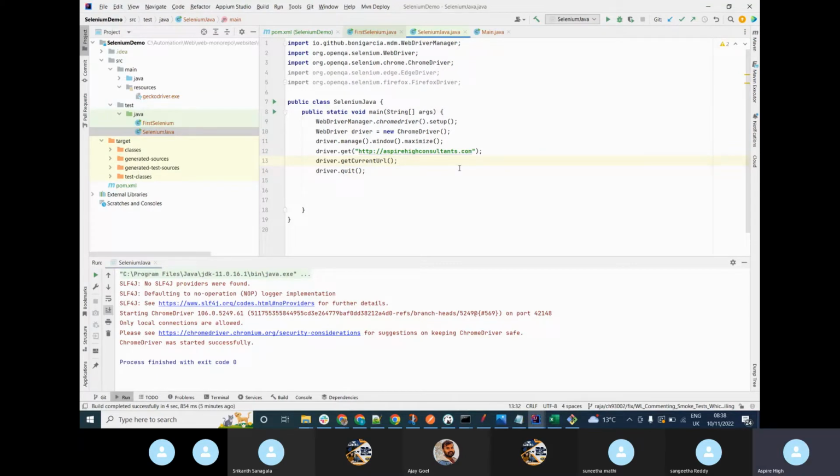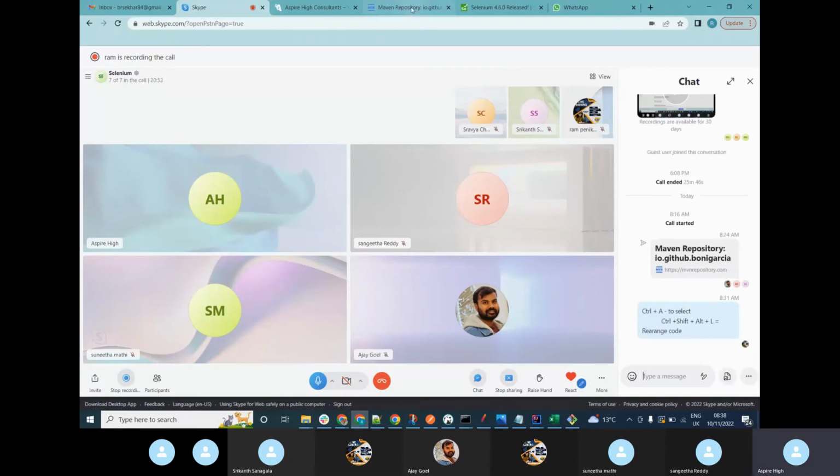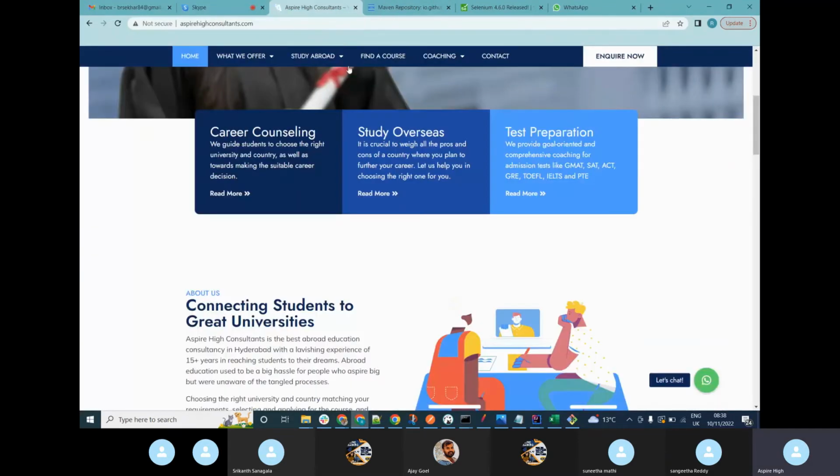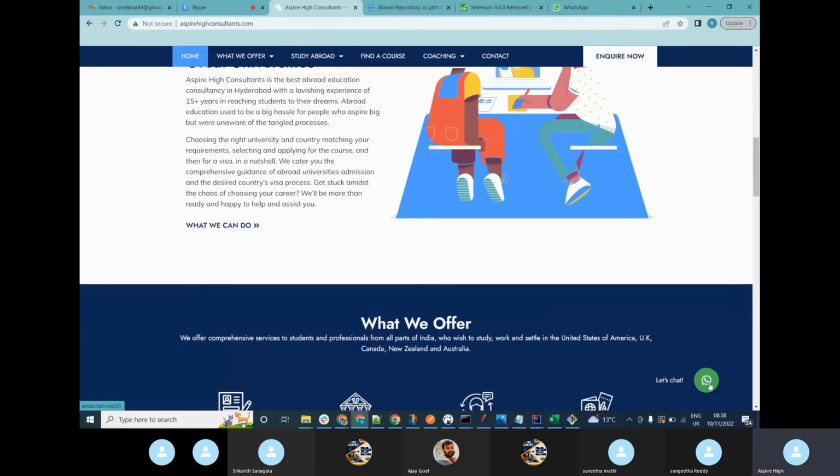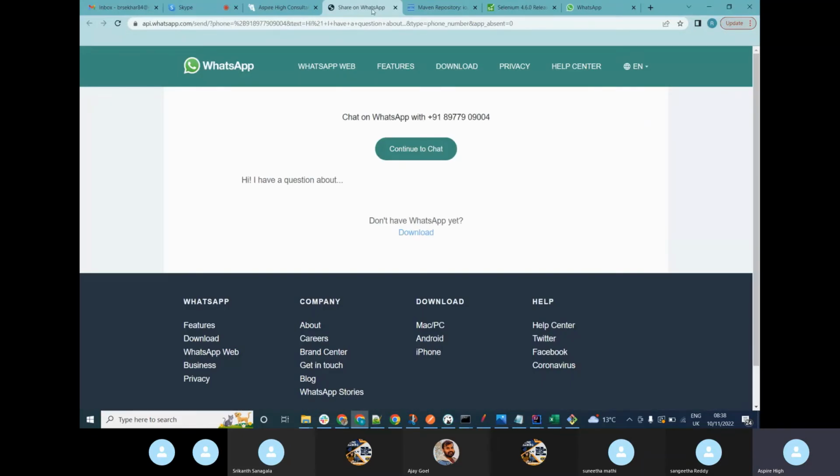So normally when we use getCurrentUrl, suppose we go to any one of the browsers and click on this WhatsApp chat, it will launch a different window, right? It is coming from this window to this window. So at that time we need to check whether the right URL has launched or not. At that time we will use getCurrentUrl of this window.